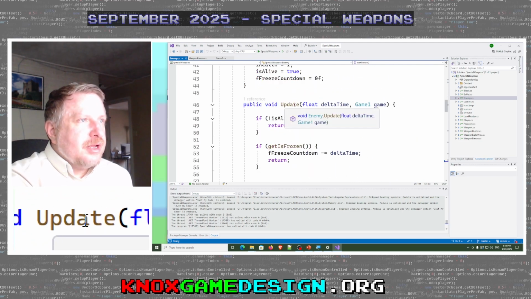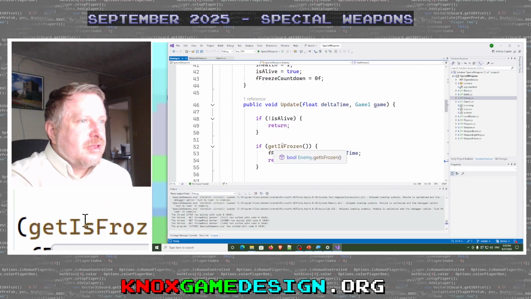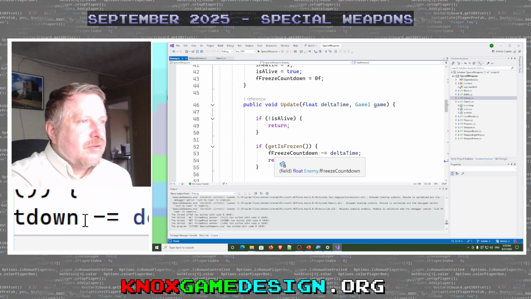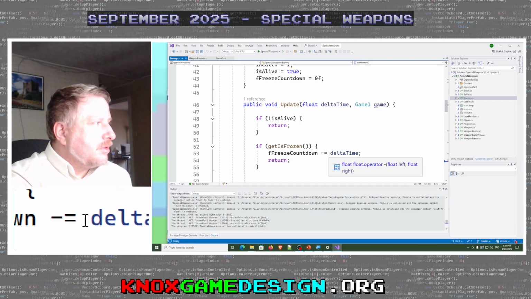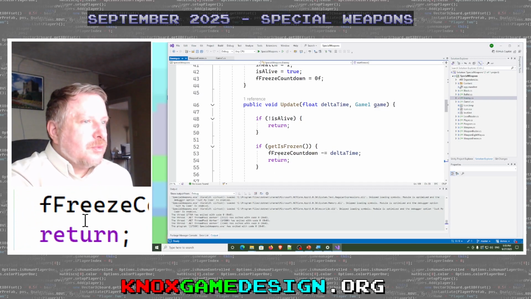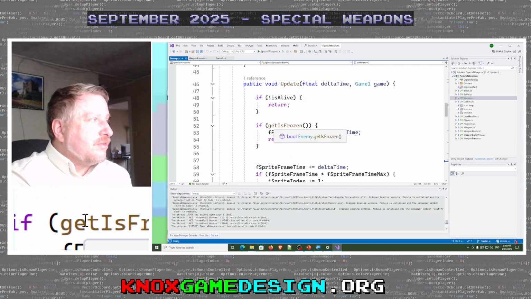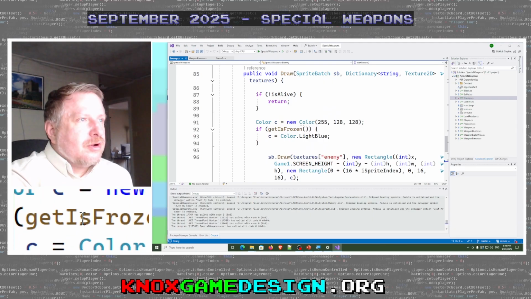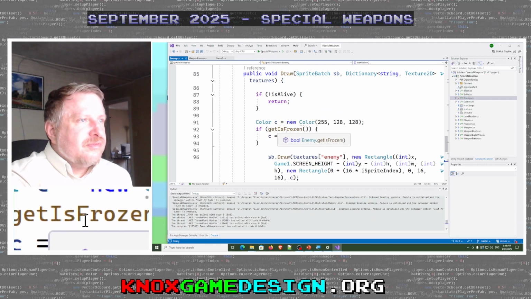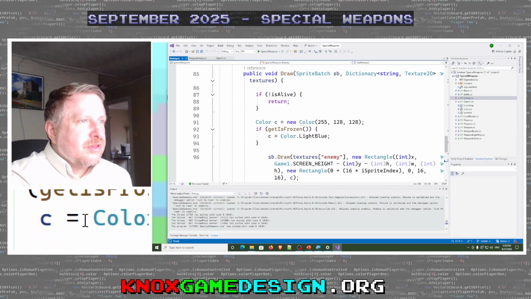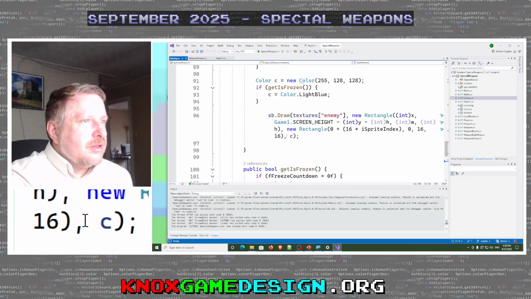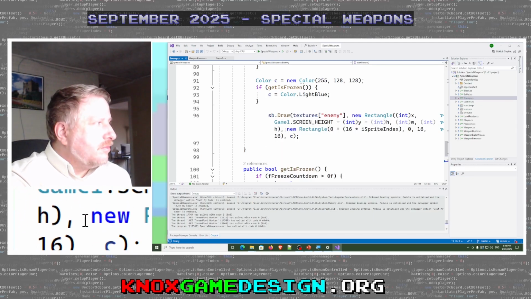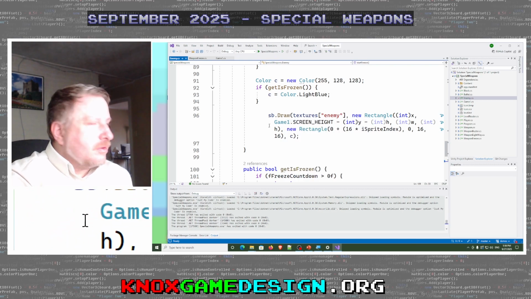So here in our update, it says if get is frozen, then we're going to reduce the freeze countdown by delta time, subtract off delta time, and then we're going to return. We're not going to do anything else in update if the enemy's frozen. On our draw call, if is frozen, then we're going to set the color to light blue, and then we basically pass that light blue in as a parameter to the draw method for that sprite right there.